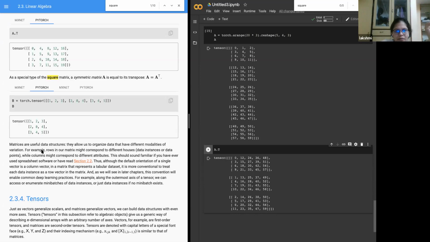This should sound familiar if you have ever used spreadsheet software or have read section 2.2. Thus, although the default orientation of a single vector is a column vector, for a matrix that represents a tabular data set, it is more conventional to treat each data instance as a row vector in the matrix. And as we will see in later chapters, this convention will enable common deep learning practices. For example, along the outermost axis of a tensor, we can access or enumerate mini batches of data instances, or just data instances if no mini batches exist.